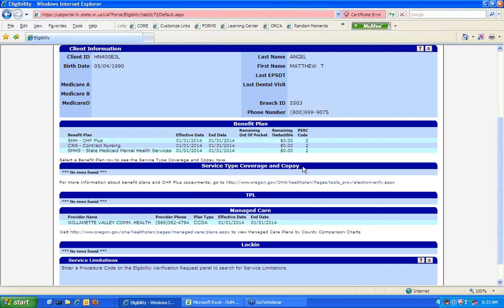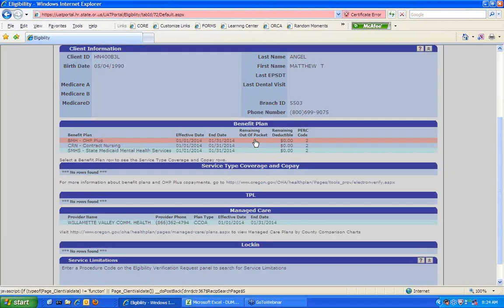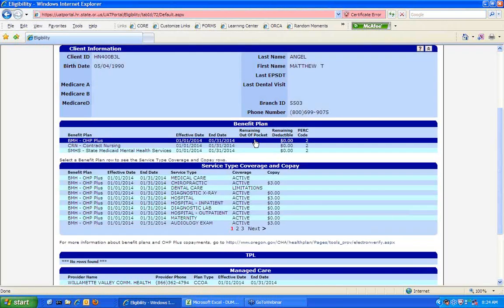The next section is service type, coverage, and copay. This is where you can see, according to a specific benefit plan that a person has, what service types are covered and whether or not they have a copay for those services. Now, what you'll do is you'll click on their basic benefit plan, which in this case is the OHP Plus. And then you'll see those service types and whether or not there's active coverage.